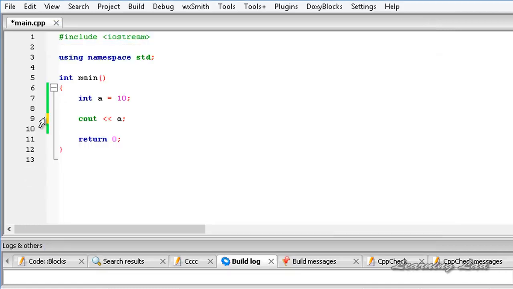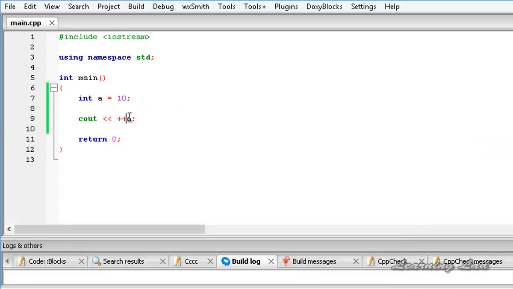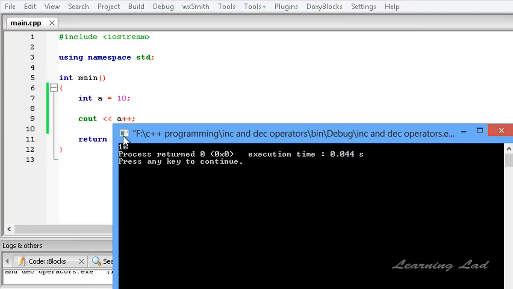The next important thing is whether we use the increment or decrement operator as a prefix or a postfix, and what happens in each case. Just to demonstrate this, here we're going to write plus plus a. This is prefix, and I'm going to build and run this. You can see here we got 11. Now if I change this to postfix, a plus plus, build and run. You see this? We get the result 10, not 11.